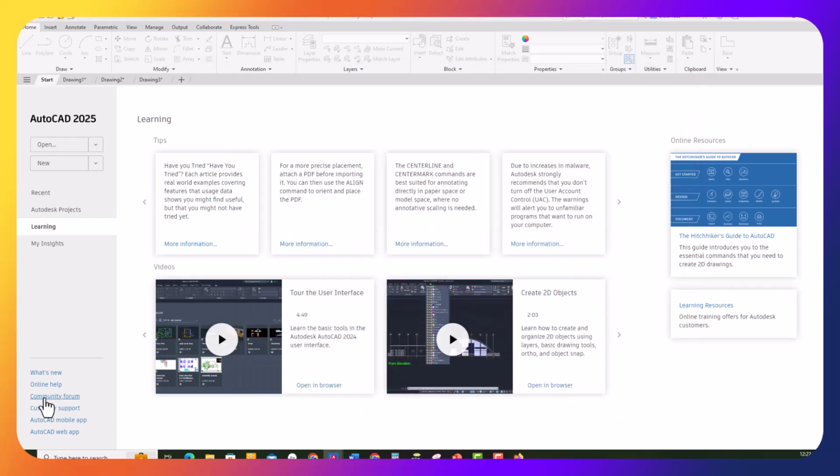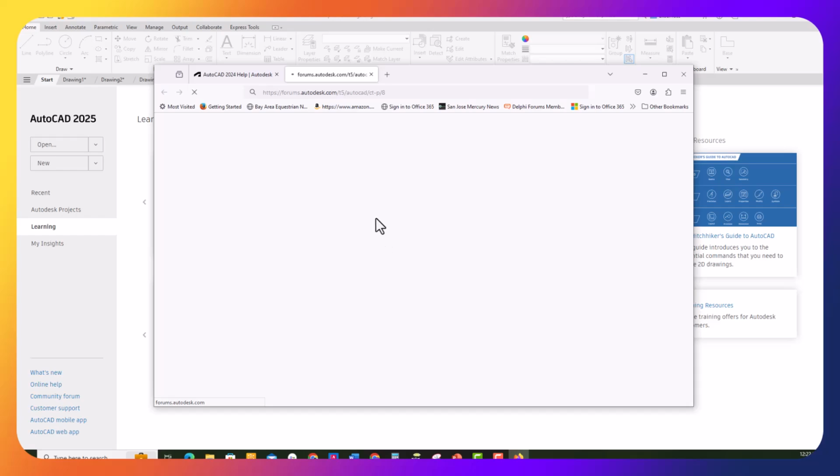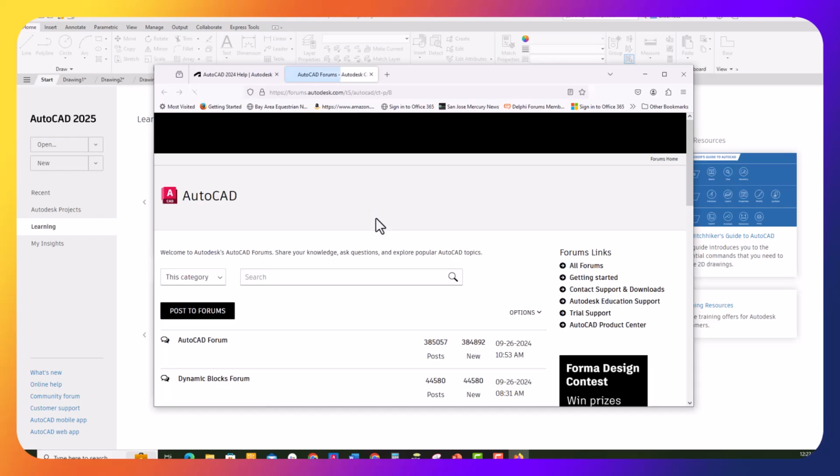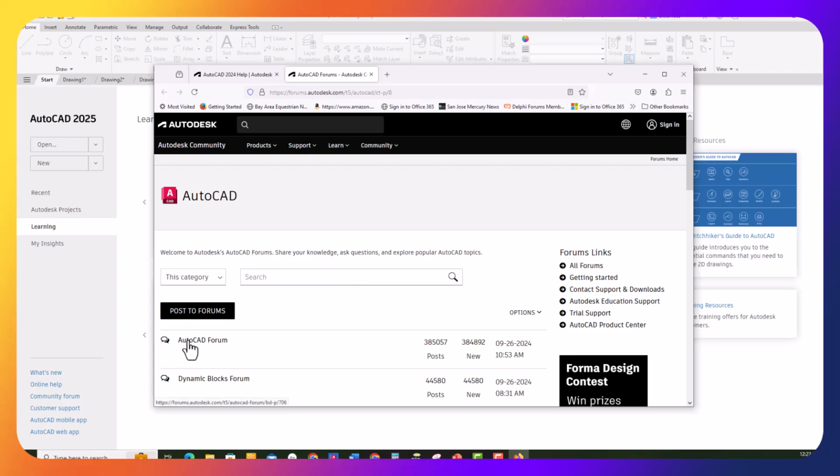You also have access to a community forum where you can post questions, and Autodesk requires that their software developers and project managers spend a minimum of 10 hours a week on the AutoCAD forum answering questions and seeing where students are getting hung up. So this is a really great resource to learn and get your questions answered.